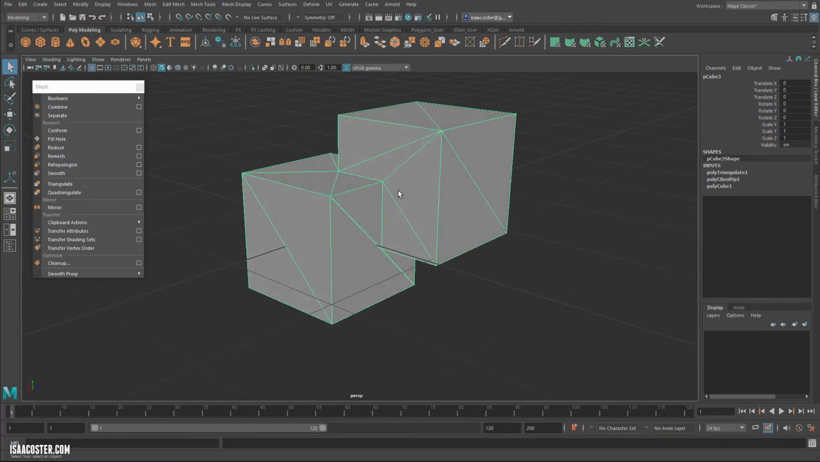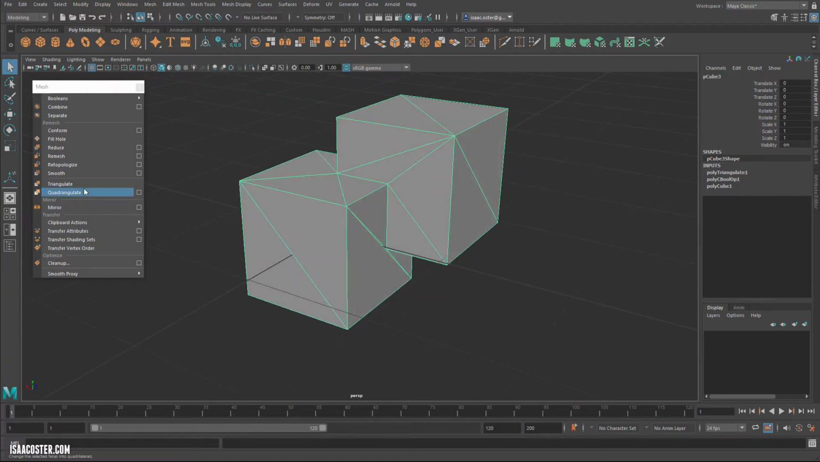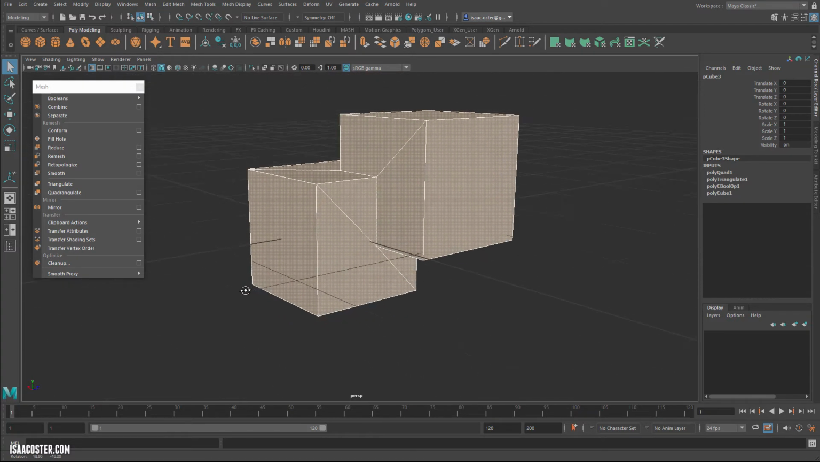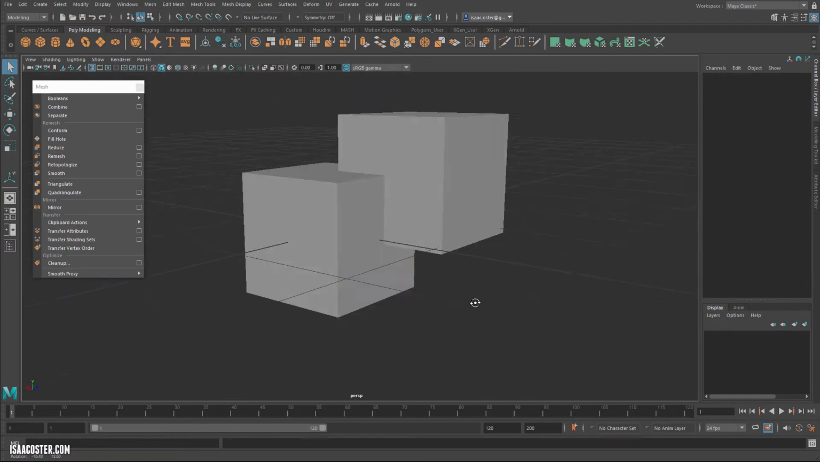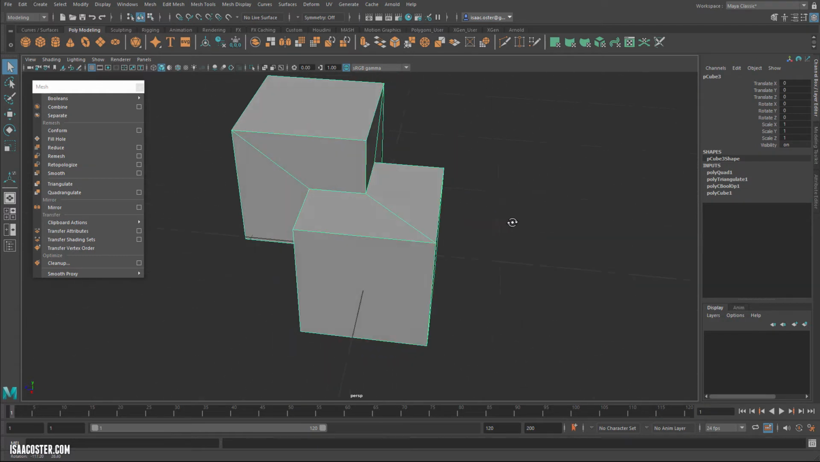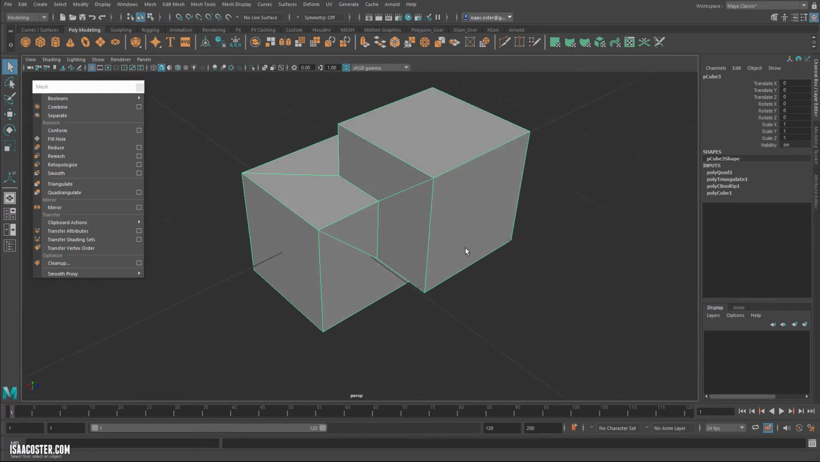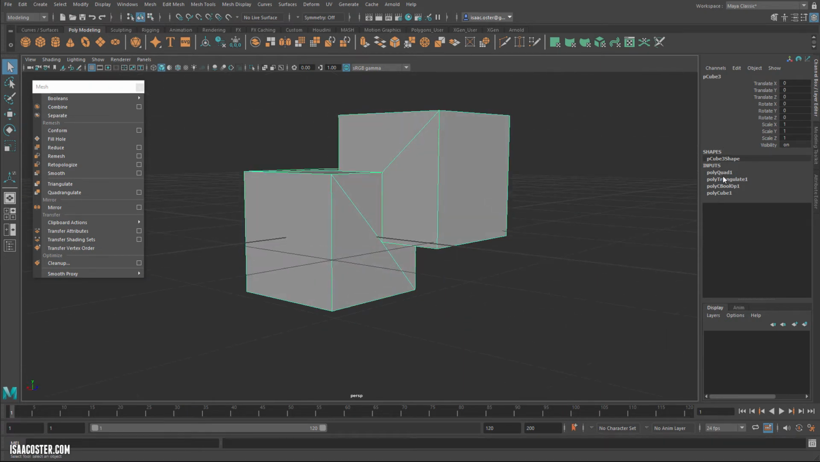Now you can come over once you've triangulated and you can hit quadrangulate, and it'll go ahead, and if you can figure out how to make a quad, it'll do so. So these are actually nice now. This would be a nice piece of geometry, and you would be able to export it into a game engine, for instance.